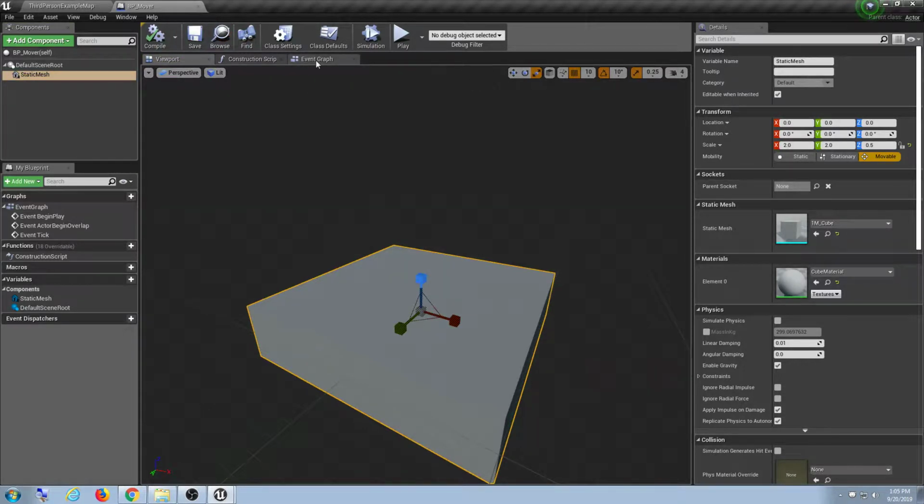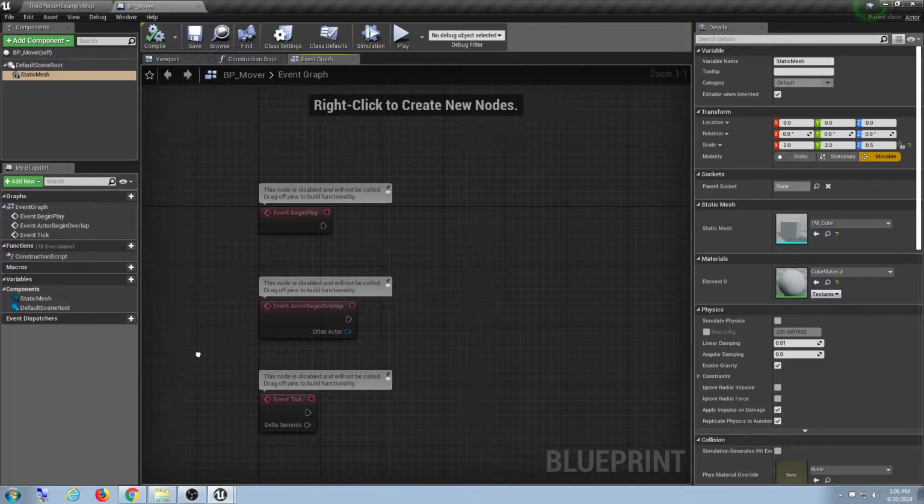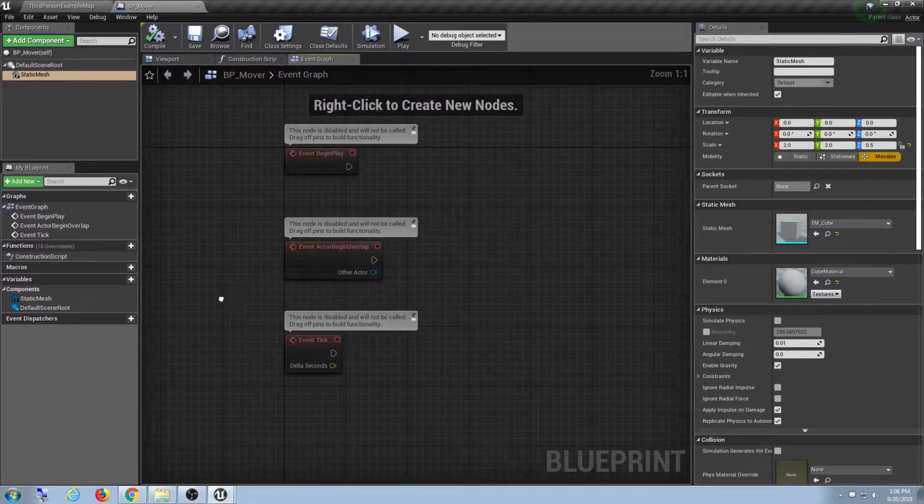And then I'm going to go over here to the event graph. And we're going to add something in here called a timeline. Has anybody used the timelines before? Have y'all seen those? Yes, no? No? Okay. Timelines are very, very, very cool.